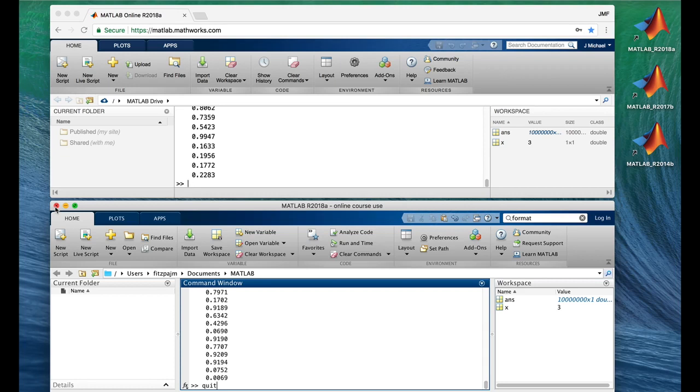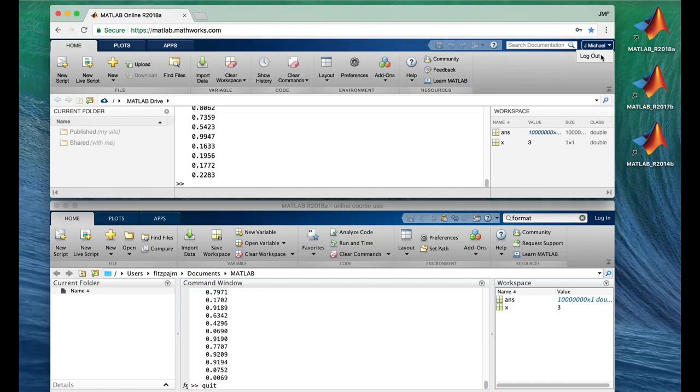Anyway, another method is to click this tiny down arrow up here at the top right and log out of the online version. MATLAB will ask you if you really want to leave, and you can affirm your choice, and you'll be right back at the login screen.